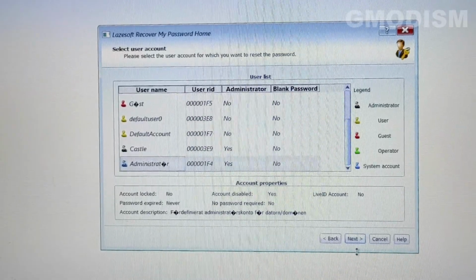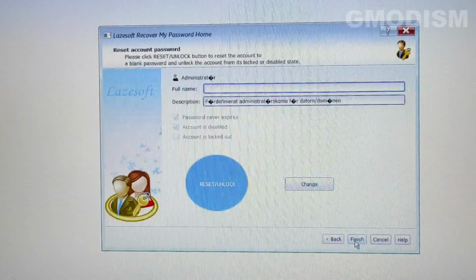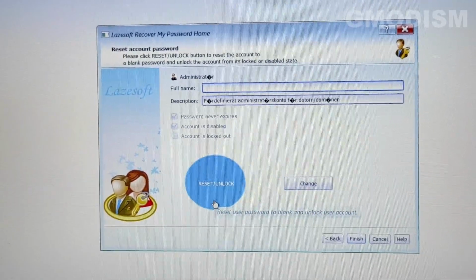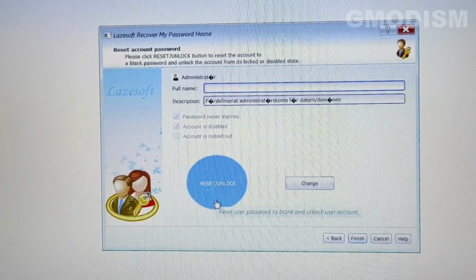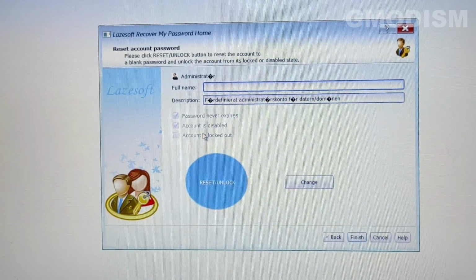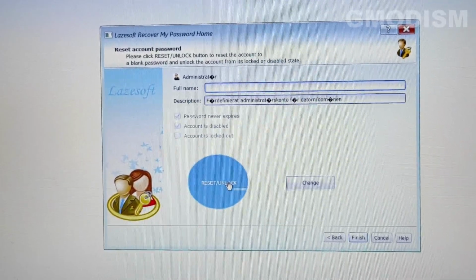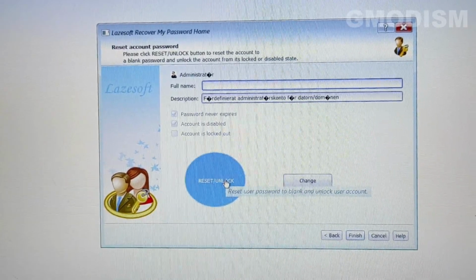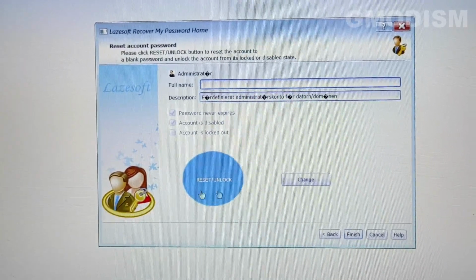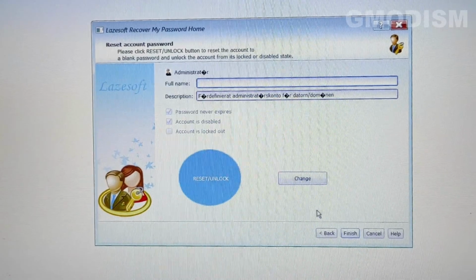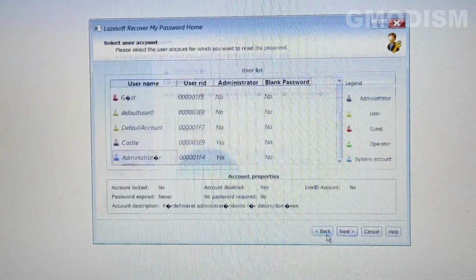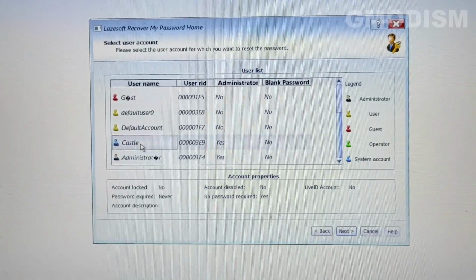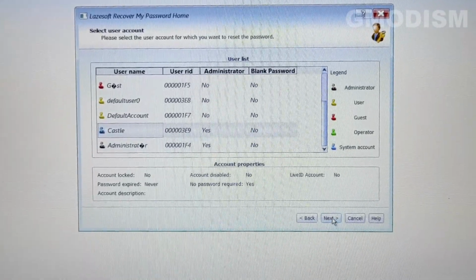So just browse to an account and click next, and then you can click this big blue button and reset it. If you don't have an administrator account available, you can unlock and reset this built-in administrator account. So all Windows computers have a built-in Windows administrator local account, and you can reset it from here. But that's not my account, so I will select my account, Castle, here. So we'll just select it and click Next.